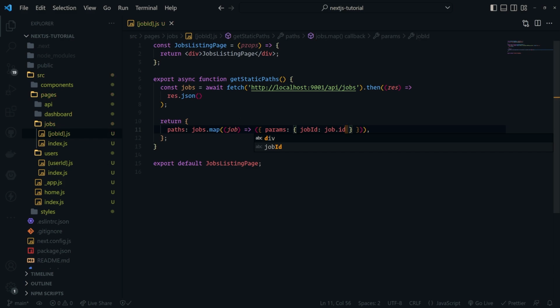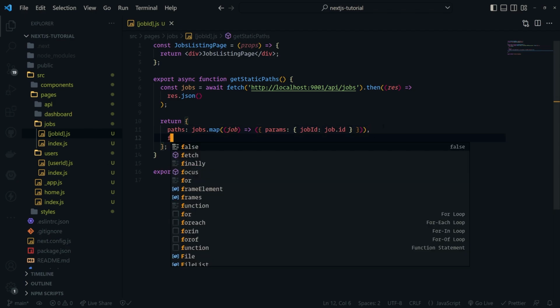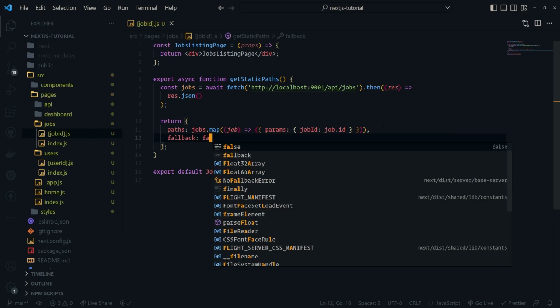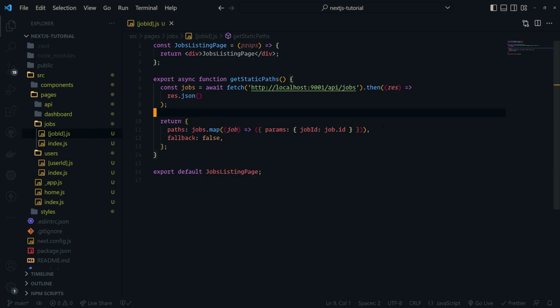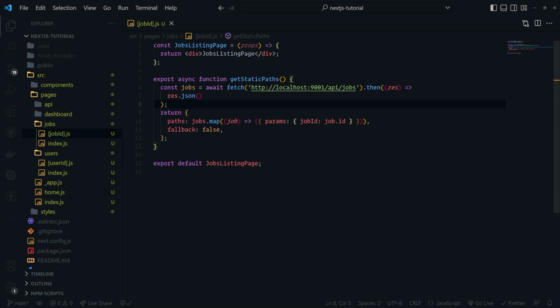Because remember, this jobs array contains all the jobs fetched from our API. It could also be fetched from a database. We're going through each job, and we're going to return a new object: params, and then jobId, which maps to job.id. And what this will do is literally just generate all of the paths for us. We also want to make sure we set fallback to false. So if there are any paths that don't exist, it will default to a 404.